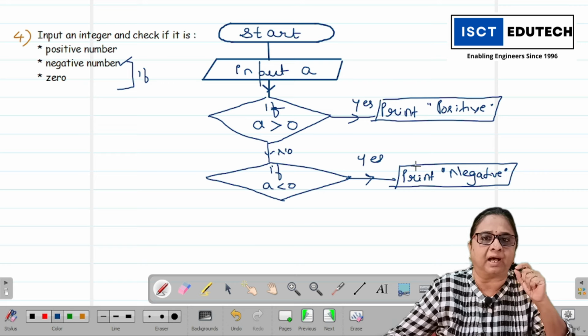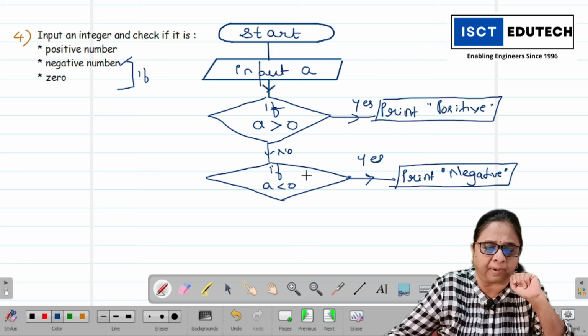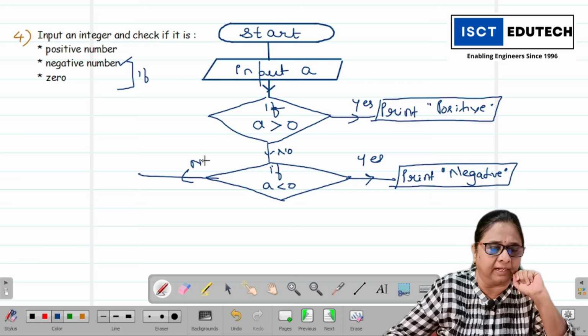So I need not put another if statement. I have one more part left out for the second if, that is the no. So in the no, I can directly say print. What is the result? Result is 0.